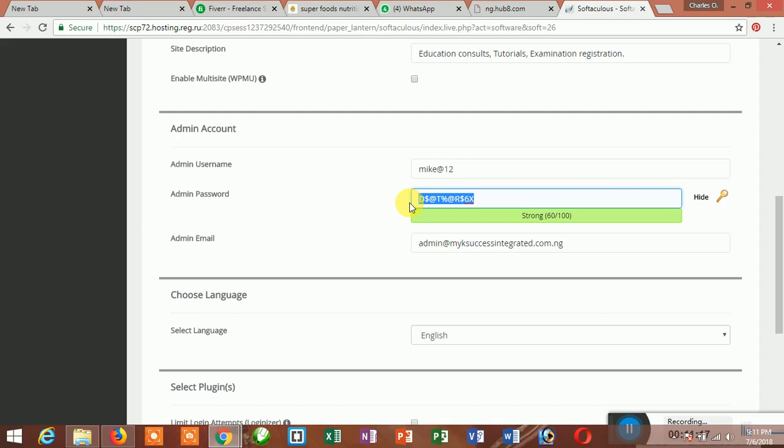password. Now the password is showing. You may decide to hide it, but if you really want to see what you are typing, please make it show. After all, you are the only one that has access to this.